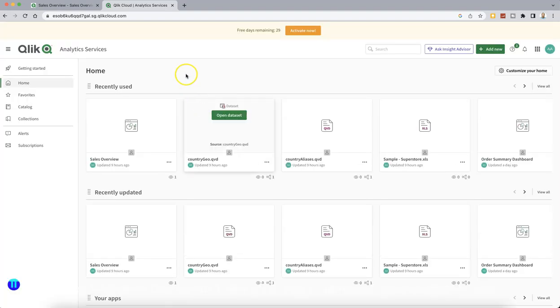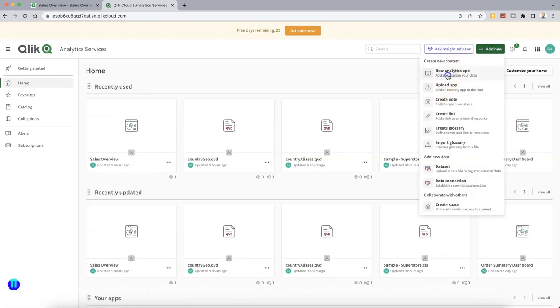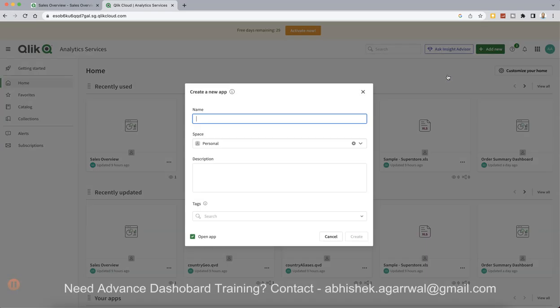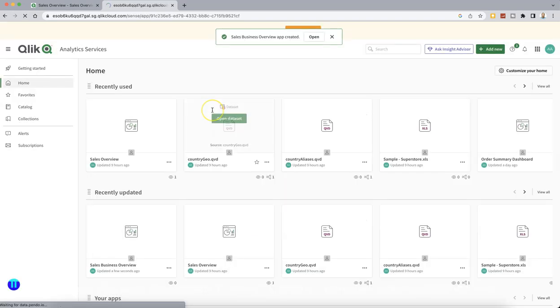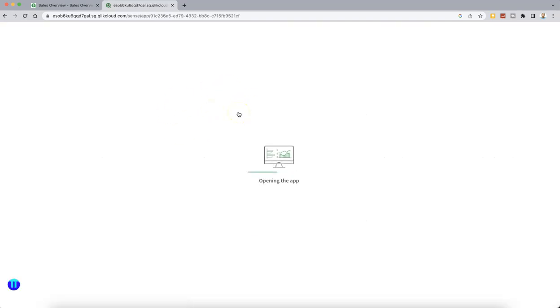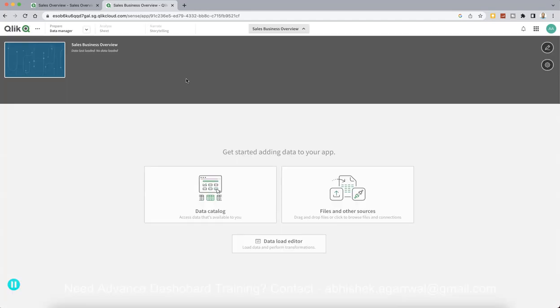Okay, so I don't need this. This is where I created this sales overview and a couple of other apps. So what I'll do is I will create a new analytics app, and in this I will call it sales business overview. Okay, and I will click on create. As soon as I click on create, it is going to open up the app, and that is where I can do my work. And this is where I have the data catalog and file and other sources, data load editor.